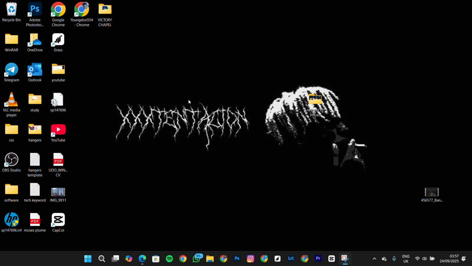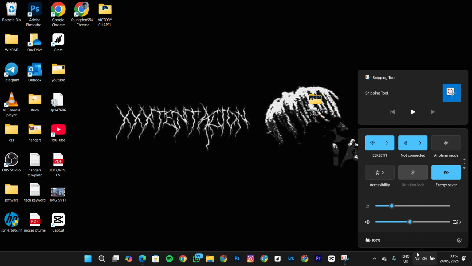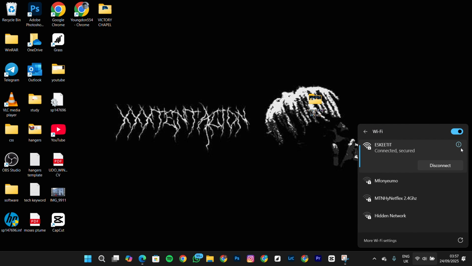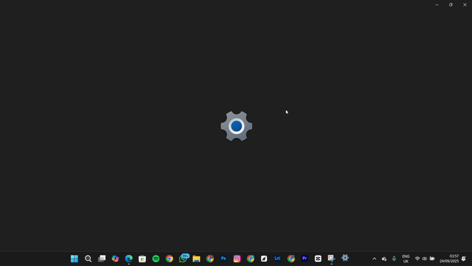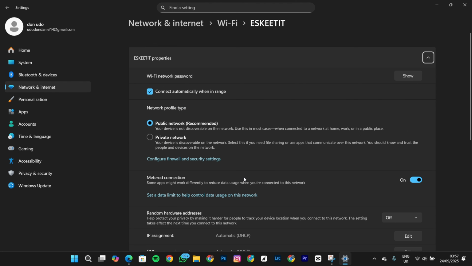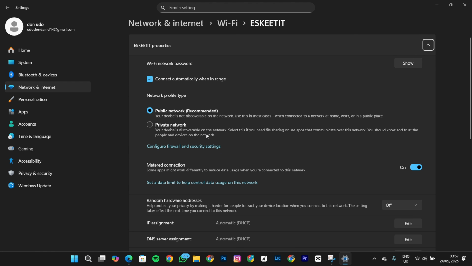So today we want to learn how to check or show your Wi-Fi password on your PC. Let's learn how to check what your Wi-Fi password is on your PC. So this is the name of my Wi-Fi. I'll be clicking here, on this properties or information button I can find there. It's going to take me straight to my settings. So you can see this is my Wi-Fi.